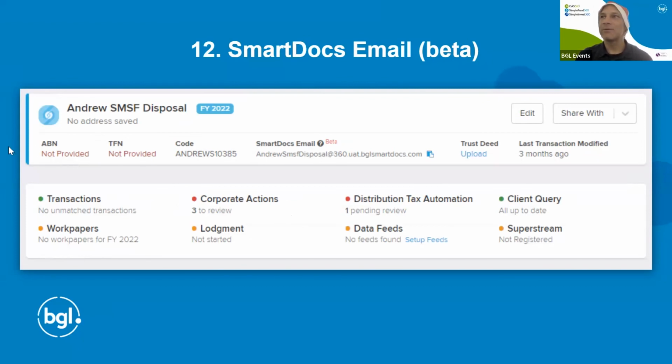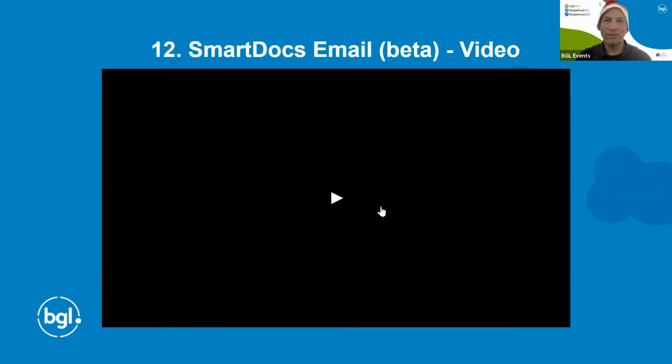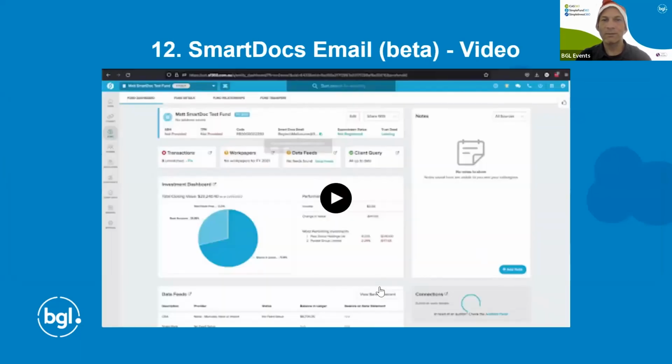When it is enabled, you'll be able to see an email address that is specific to that entity in the entity dashboard. So you see here Smartdox email, that little copy icon next to it. And every entity will have one. And we can use this email to send documents directly into the software. I do have a video which I can show you how this works.